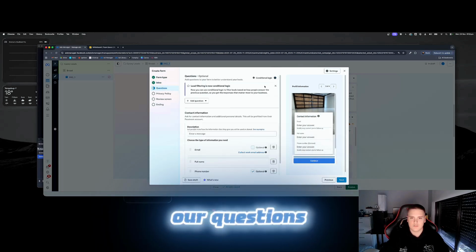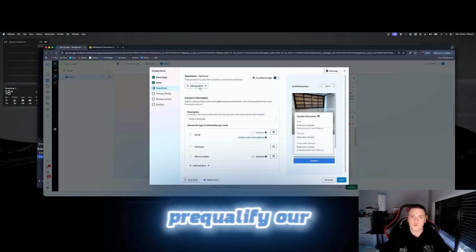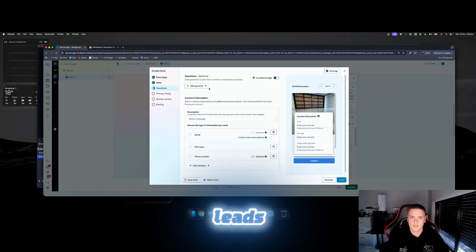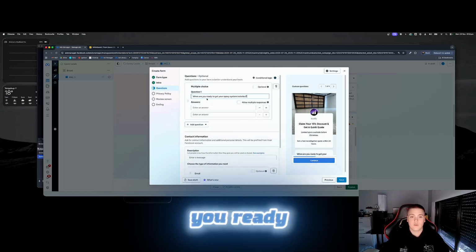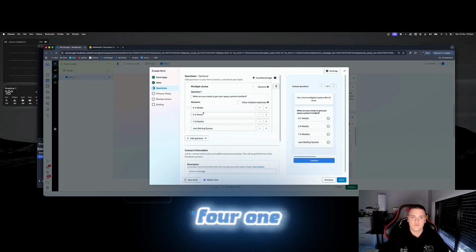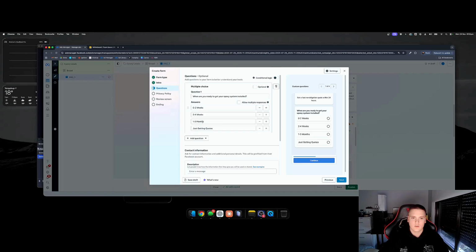Now we go to our questions. This is very important. This is what's going to pre-qualify our leads. I always like to do a few. So I always like to do when are you ready to get your epoxy system installed or something like that. All right, so we've got 0 to 2 weeks, 2 to 4, 1 to 3 months, and just getting quotes. You don't even need these.